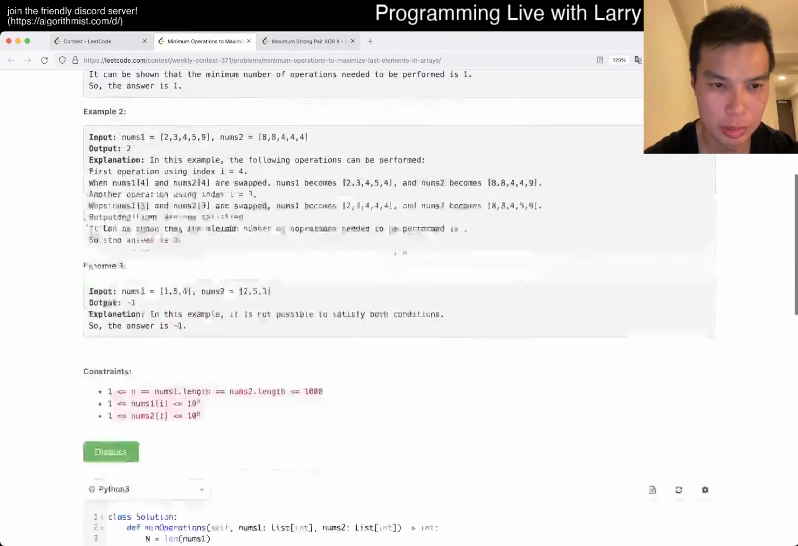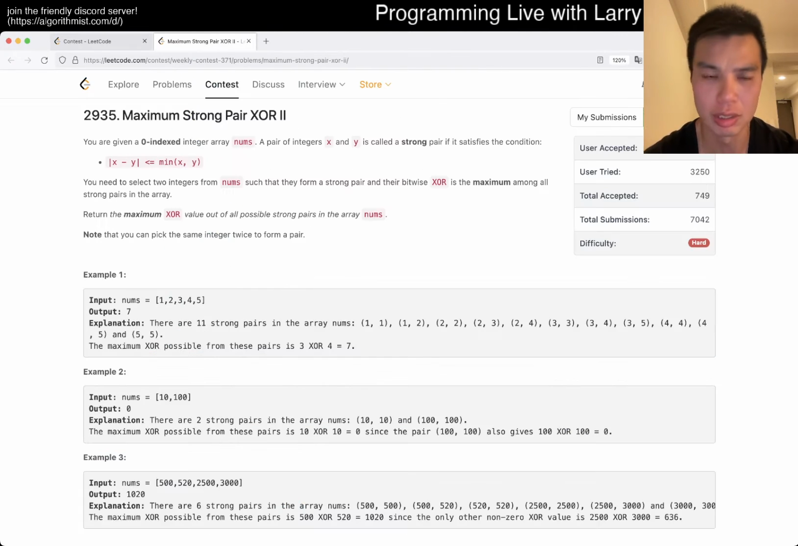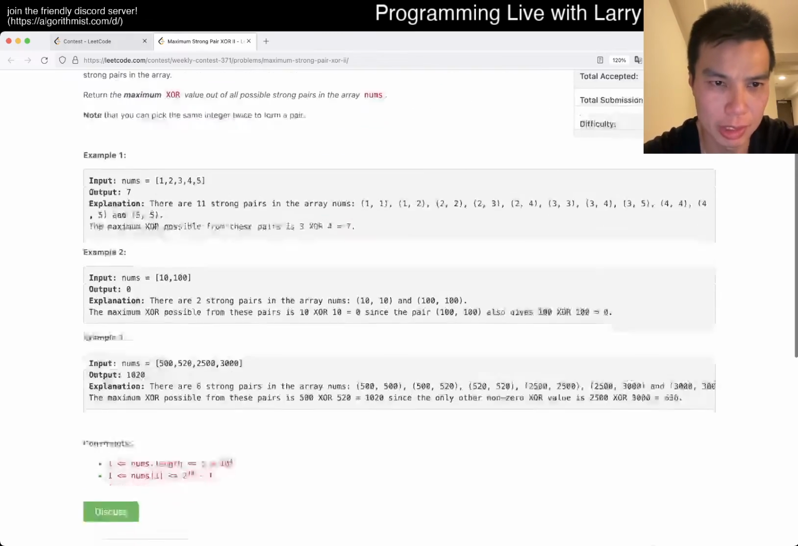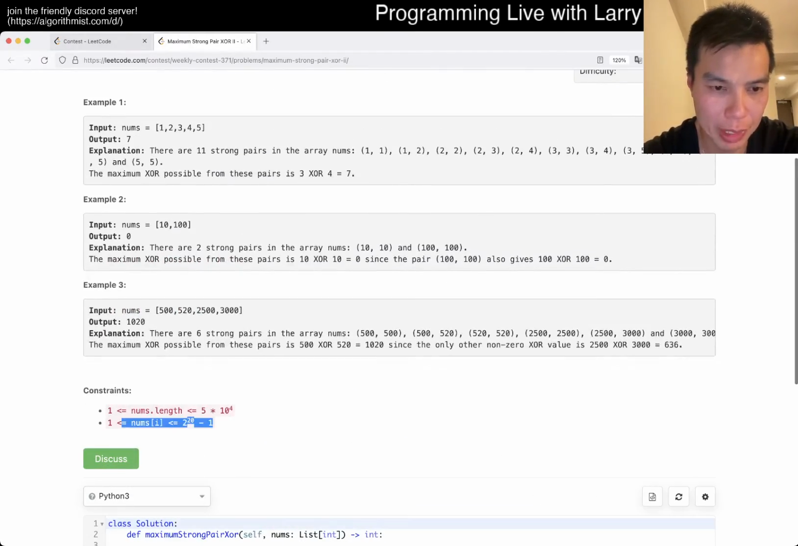I'm not confident about this one, but I feel like it should be okay. The 1000 is such a tricky thing, but all right, let's go. Maximum strong. Oh, this is Q1 or Q2, right? And the numbers can be pretty big. Well, only up to 1 million. I don't know why they write it like this.